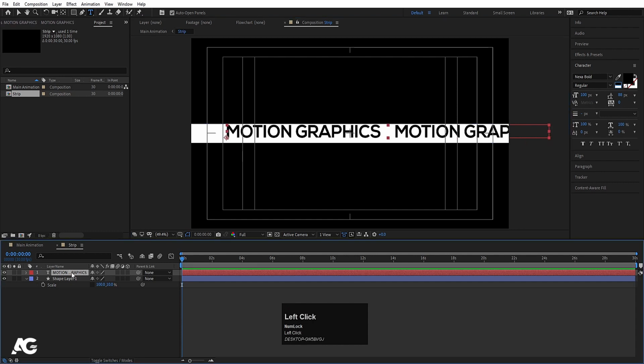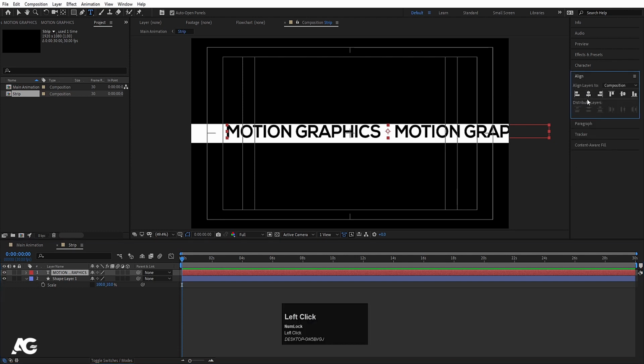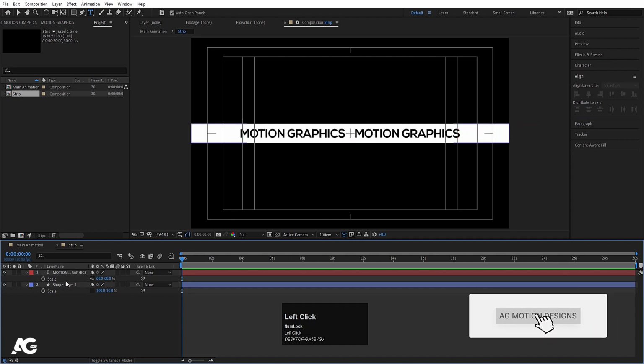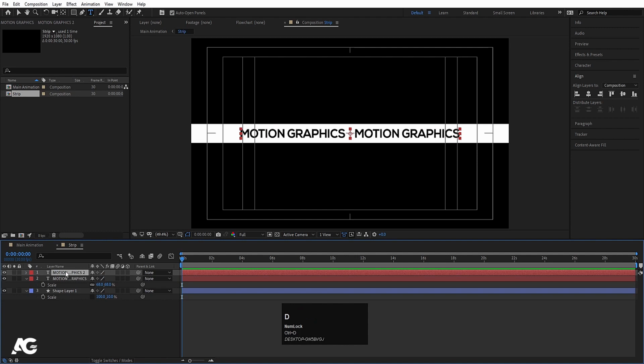Select this text, press Ctrl Alt Home to go to the Align tab. Go to the Align tab, align it horizontally and then align it vertically. Press S for scaling option and scale it somewhere around like this. Now select this text and hit Ctrl D to duplicate it, and let's hide this one.